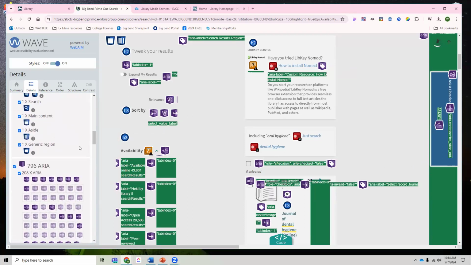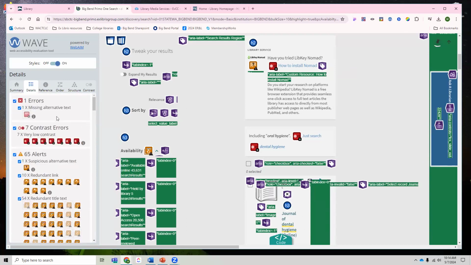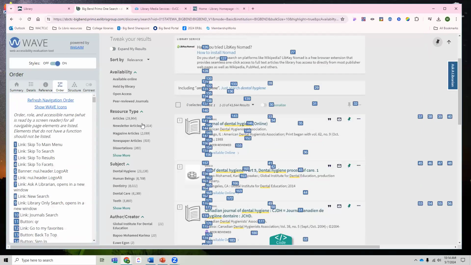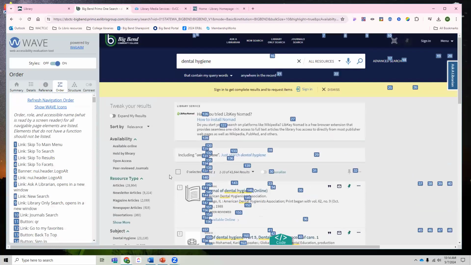But yeah, I really like Wave because it prioritizes where the issues are. You can also go in and it will tell you, using a screen reader, what order everything is going to be read in. So you can find where they are, because I'm not even seeing, oh, they're hidden up here somewhere. So we've got the banner.